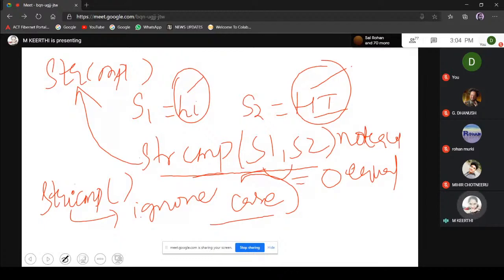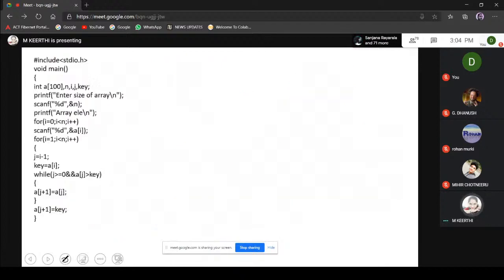Ignore means it will ignore the case of the given input character. Either it is uppercase or lowercase, it is going to have a predefined ASCII value, and in that case you get the resultant value as equal. So one second, I'll just show you that.